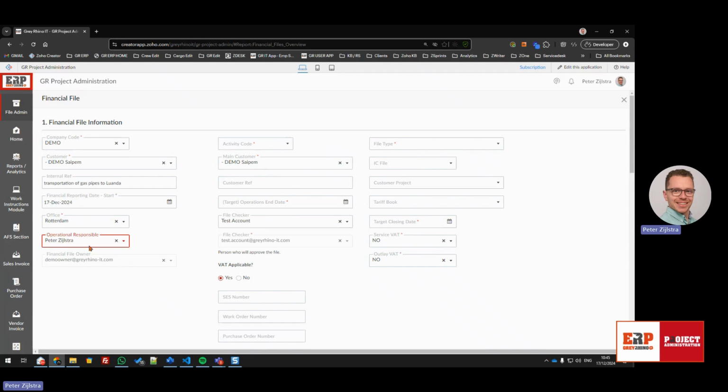I'll just choose myself. Then we come to activity codes. These are the business units or the various activities which are configured for this company. So it can be agencies, freight forwarding, husbandry, ship management. So I will choose freight forwarding.